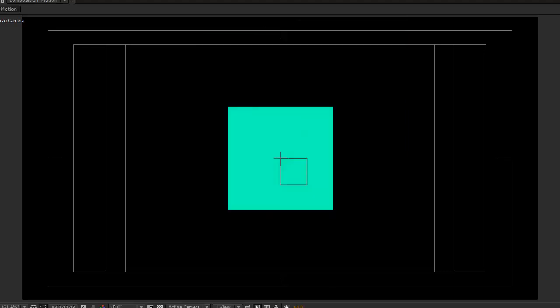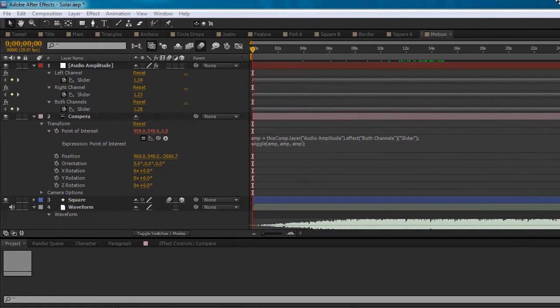If I didn't multiply it at all, if I didn't scale it up, then you can see the object is shaking around a little bit. And yep, those are the effects you can apply to the camera for audio amplitude, and I hope it's useful to you in the future.